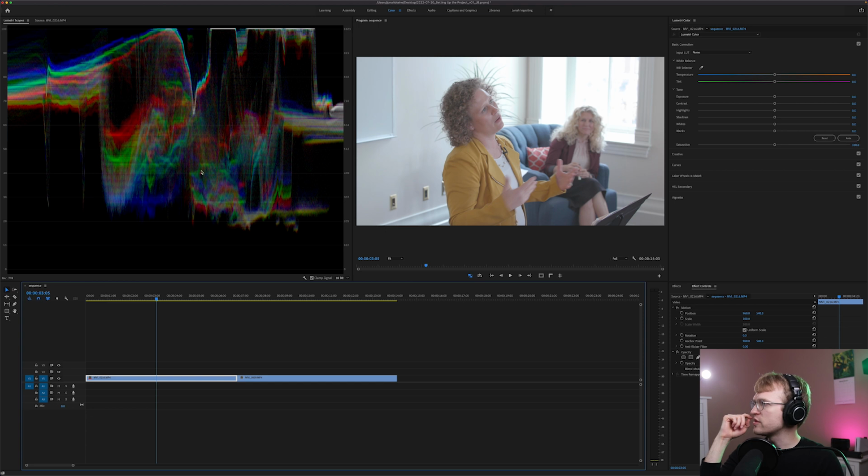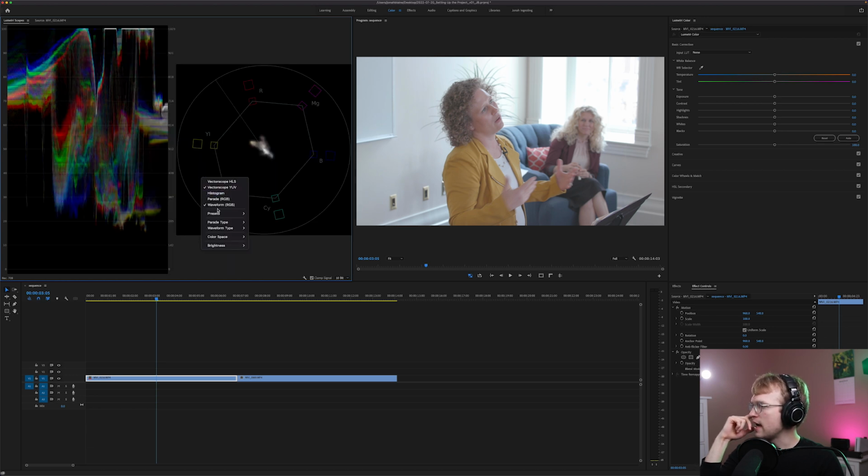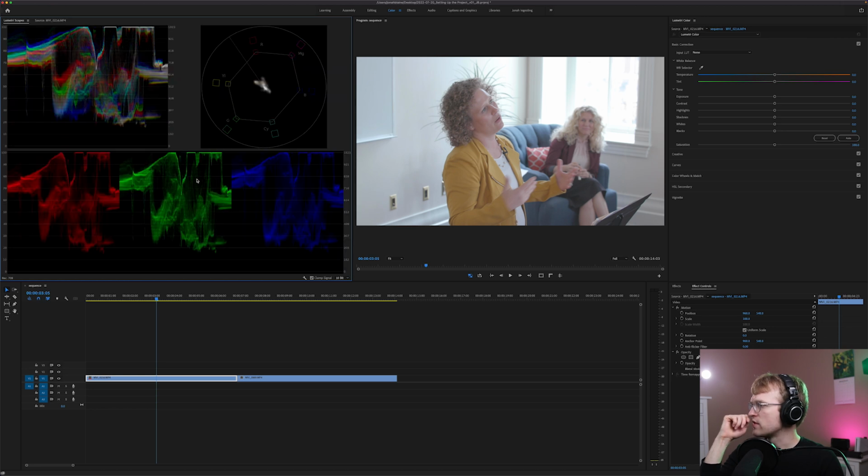Now the scopes show different information about your clip. I'm going to explain a few of the scopes. So this is the default. I'm going to right click so that I can add some scopes. I'm going to add vector scope YUV, and I'm going to add a parade RGB. These are the 3 scopes that I like to use the most. Now let me explain these one at a time.